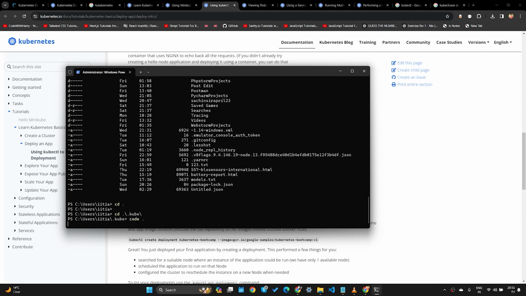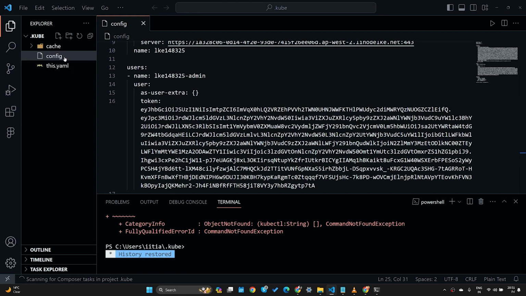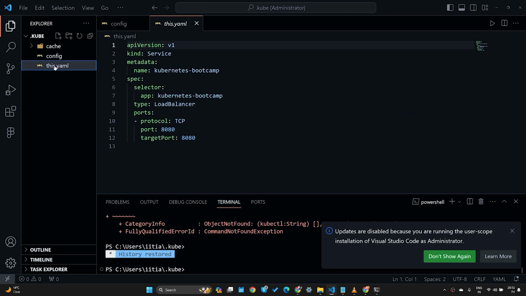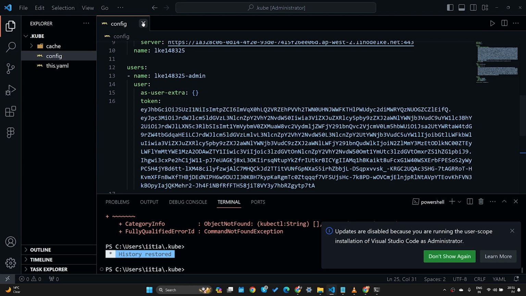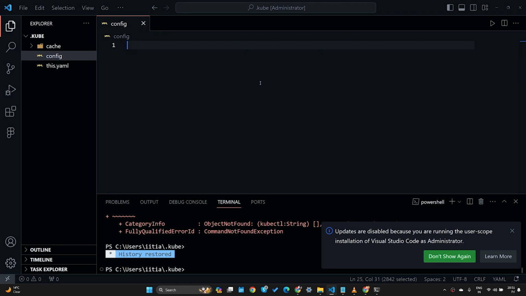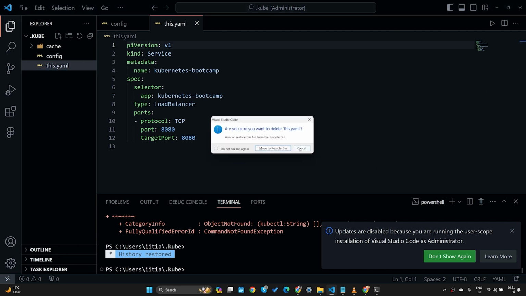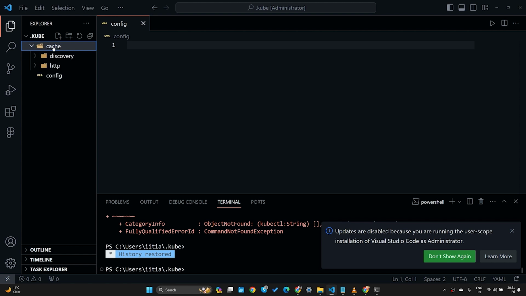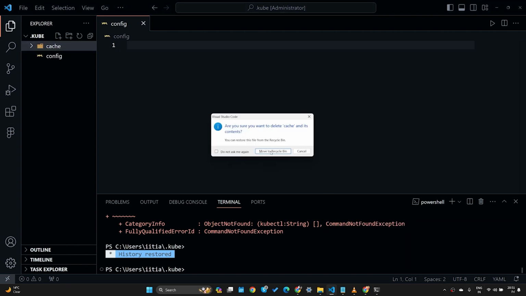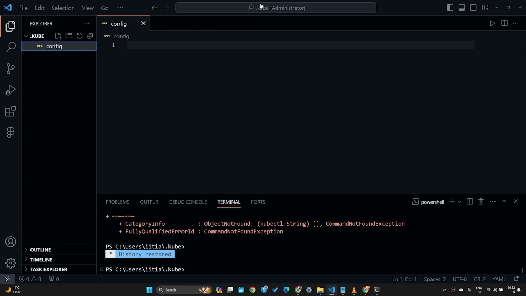So I'll do one thing. I'll say code dot, and I already have a config here. I'll delete all the YAML files that I have. Let me remove this config because we'll create everything from scratch. Let me delete this YAML file as well. So let me delete this. Yes, I want to move it to recycle bin, and let me remove the cache as well. I want to delete everything, and I have created a .kube directory from scratch.